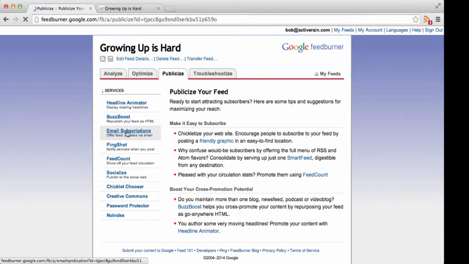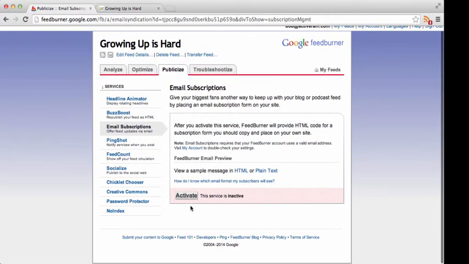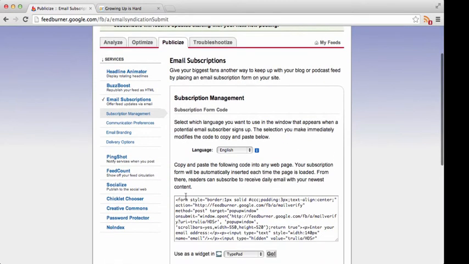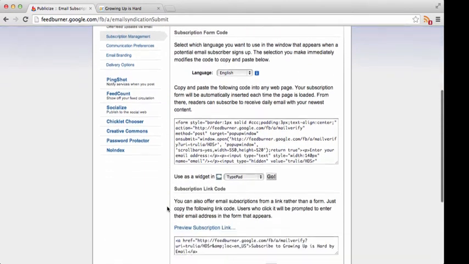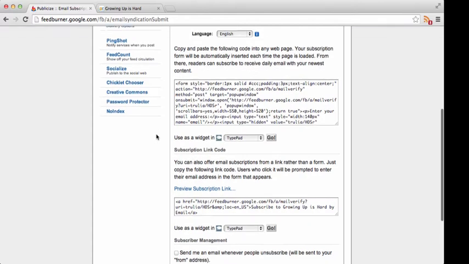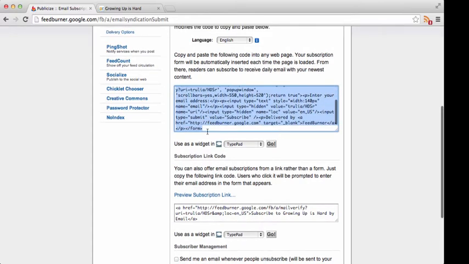So I'm going to come in here and say email subscription. And it's not active right now, so I'm going to hit activate. And when I hit activate, what it's going to do is it's going to give me essentially two ways. It's going to give me a piece of code that I could use as a link, and it's also going to give me a form that I can embed somewhere. So there's a couple of places where I could embed this form.